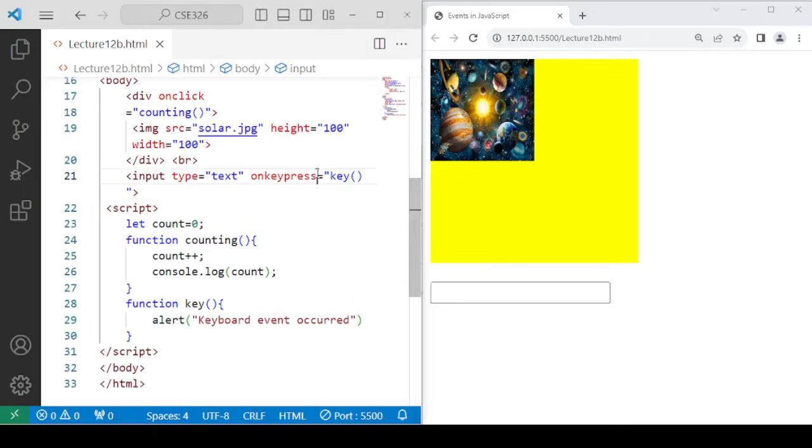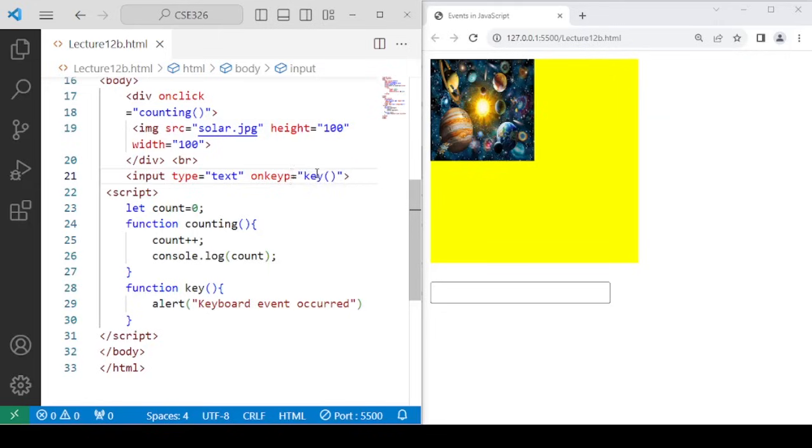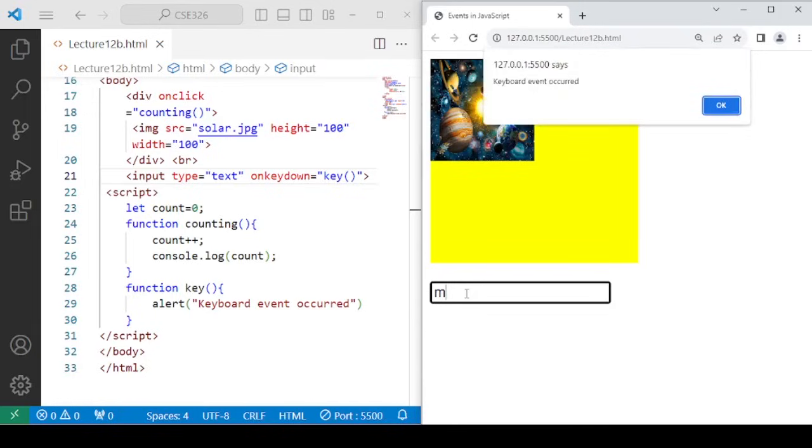Now let's try out on key down. So in on key down, let's say I'm writing some letter and write. So M is written here. Now if I backspace, when a backspace is used, that time also the event is occurring.